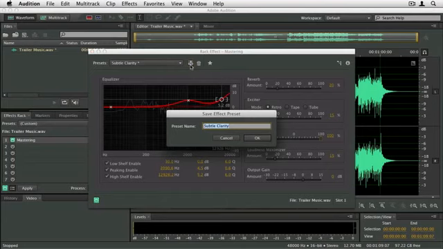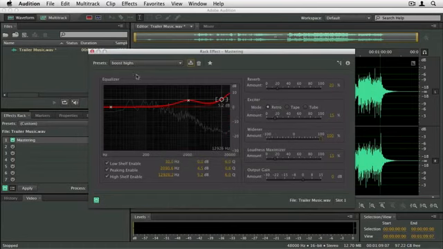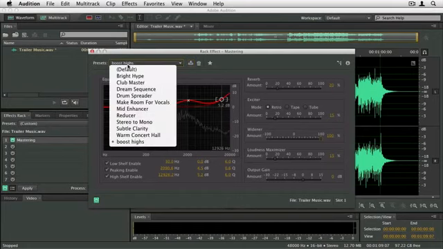By doing this, we can give it a name, like, for example, Boost Highs, and select OK. At this point, this will be available to you in your presets, and at any point you can call it up by simply going into the presets and selecting it from the list.